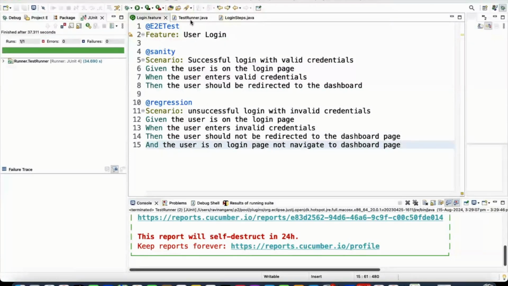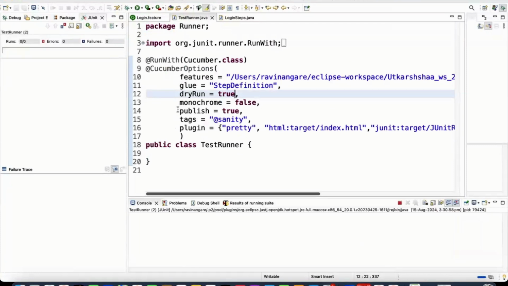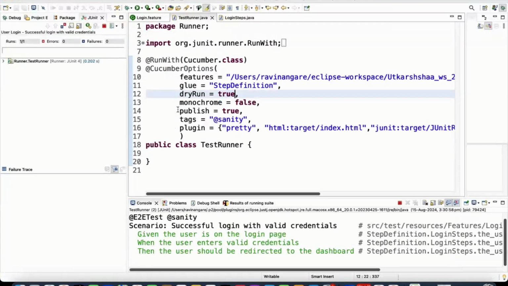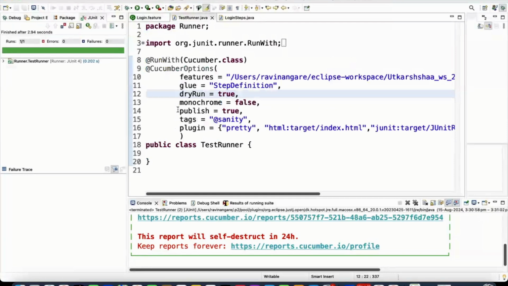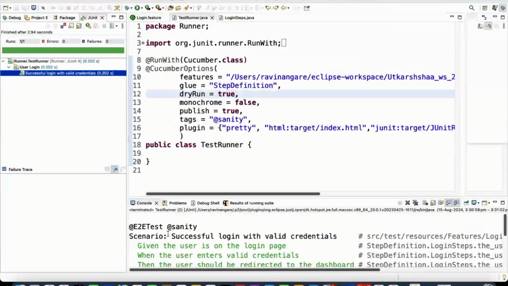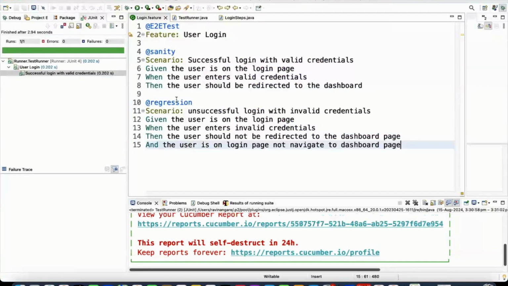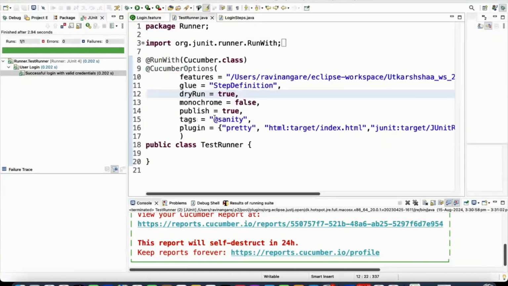Now we have set dry run as true, and I'm going to execute that same feature file. Here we can see that our feature is done. We have added that specific scenario in the second unsuccessful scenario. We have assigned the tag as regression and we are running the tag as sanity. That's why we did not catch that scenario.